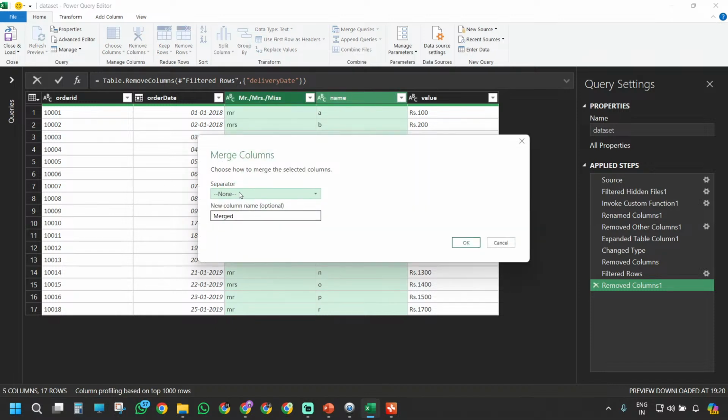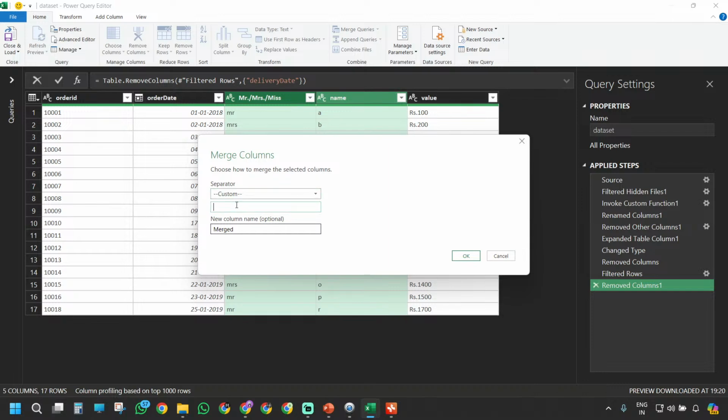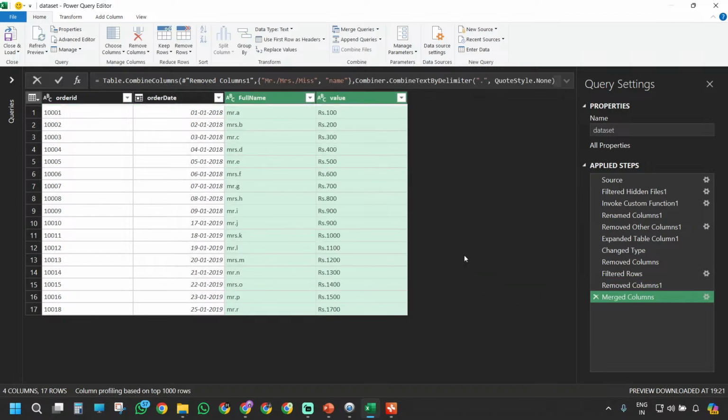Once I've selected merge columns, it is going to show you the separator. In that separator, we are going to choose custom. In that custom, I'm going to put a dot, like Mr.A, Mr.B, Mrs.C. That's the thing. The new column name, we are going to keep as full name. That is the new column name I've created. And I'm going to click OK. Ta-da! Can you see that?